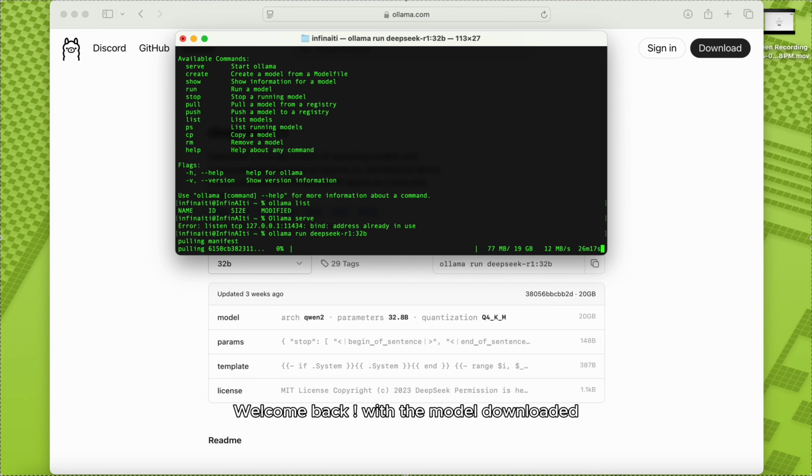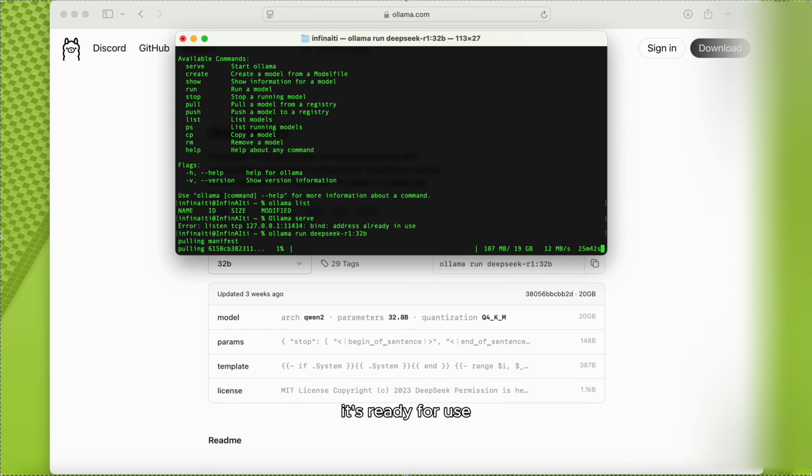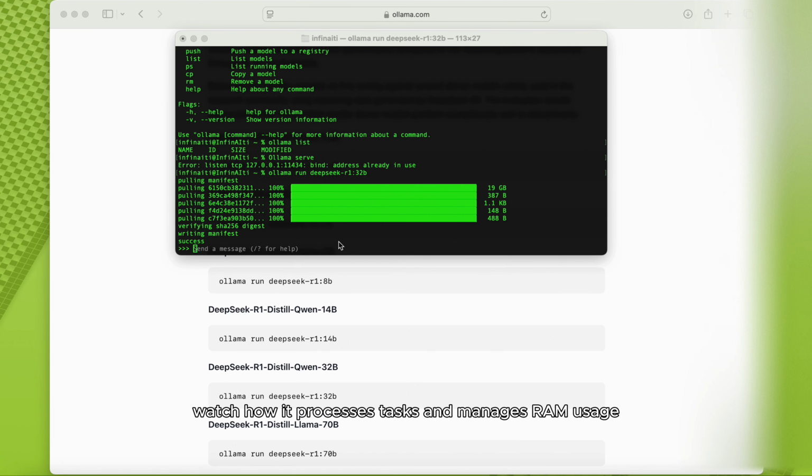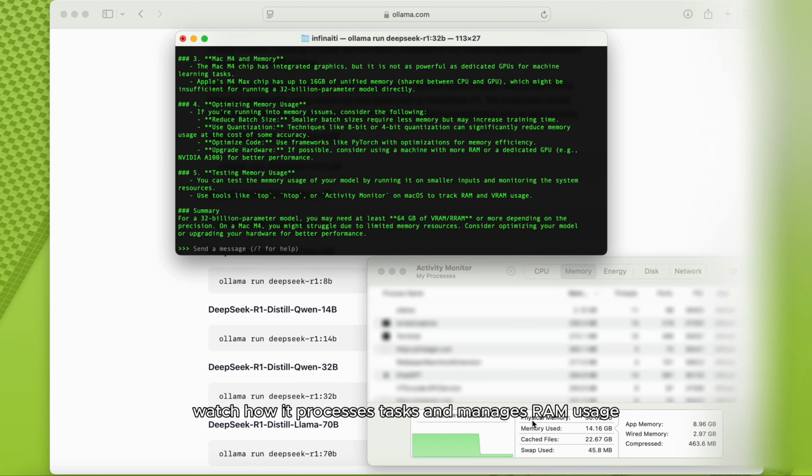Welcome back. With the model downloaded, it's ready for use. Watch how it processes tasks and manages RAM usage. Quite impressive.